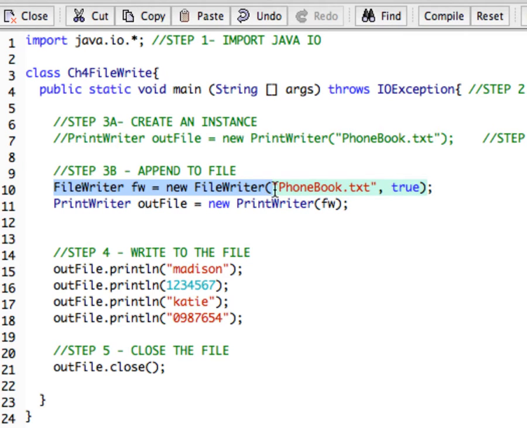parentheses we have the name of our file, phonebook.txt, and then notice there's a comma, and then true. If you didn't have that comma true there, it would still work, except you would just create a file. So we want to do the comma true. That's what's going to append data to the file.